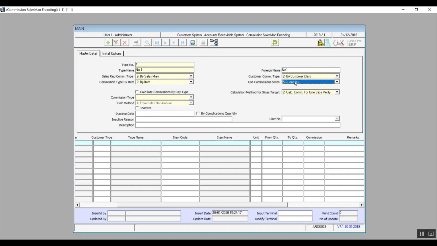If we select quantity, the system will also give us the field calculation method. The drop-down menu contains the options from sales net amount, and it will also give you the variable by multiplication quantity. Sorry though, it says there, well, it's written wrong. It says complication, but yeah, we mean multiplication. If you activate this variable, the system adds a column supposed to be multiplication quantity, and this is where you add the quantities that are larger than the limits that you've set. Which means that if the salesperson achieved the target or the multiplication of that target, they will get the commission.